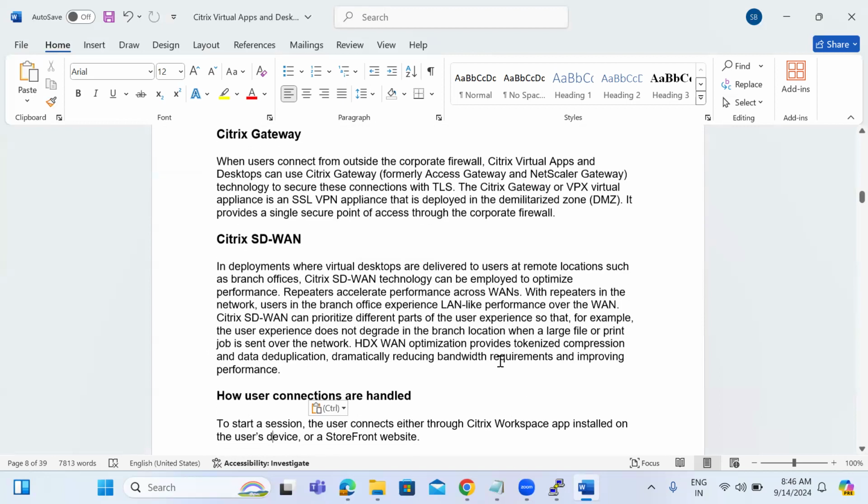In VMware also we used UAG, Srikant, Unified Access Gateway. That is the VMware product name. Here this is Citrix NetScaler or Gateway.